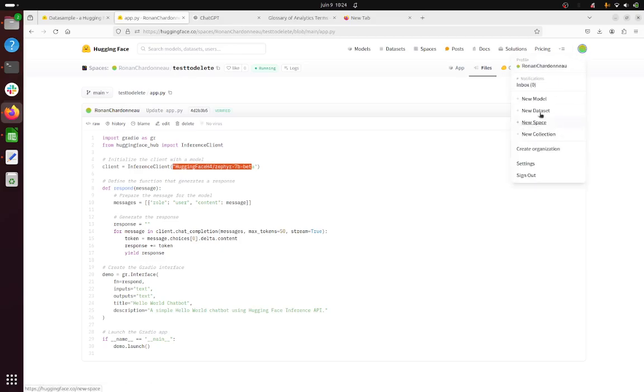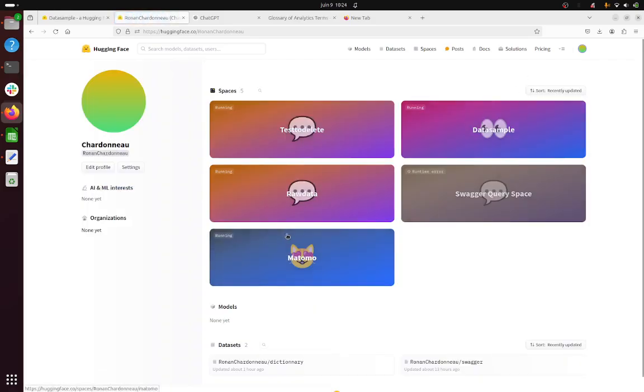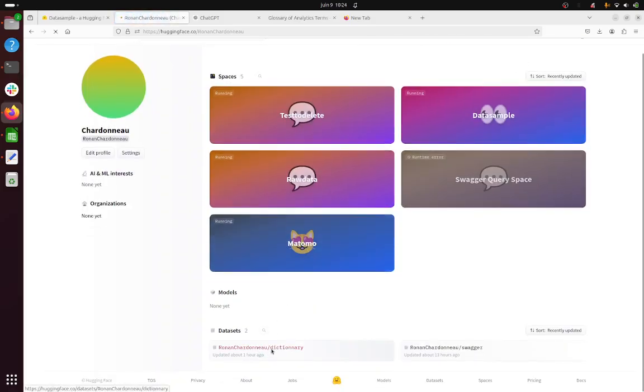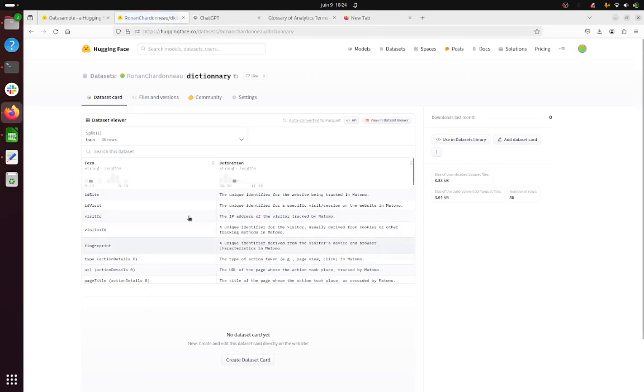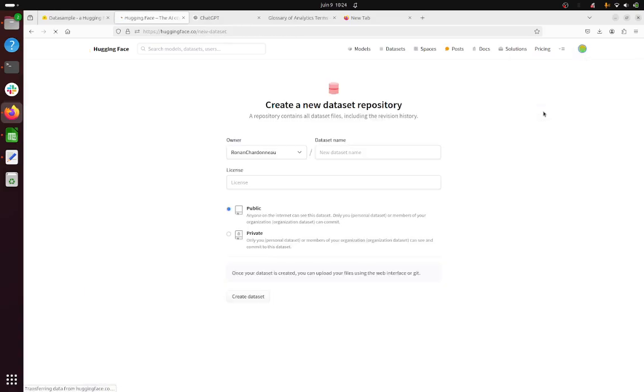So in Huggingface, you can as well create some data sets. So in my case, I went and I created my data set, which is over here. It's nothing more than a CSV file that I added. So I just went over here and said new data set. Then I give a name to my data set, and create the data set.